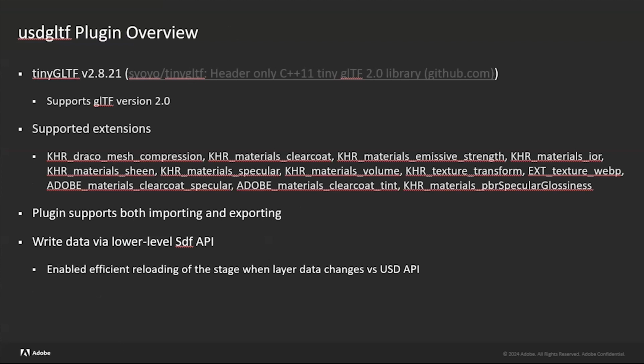Diving into the USD glTF plugin specifically, we're based on TinyGLTF, which is glTF version 2.0. We support a bunch of extensions. I encourage you to look at the README for a full list of the extensions we support and the extensions we don't support yet. The plugin also supports both importing to USD from glTF and exporting back out to glTF or GLB. And then we write the data via the lower level SDF API. Our first incarnation of these plugins actually used the USD stage API, which we found to be inefficient, especially when reloading a stage if some data has changed. So we've refactored them. They're much more performant, which is great.